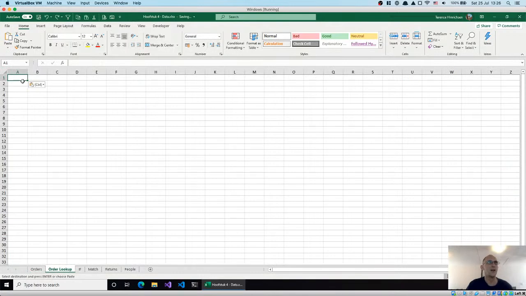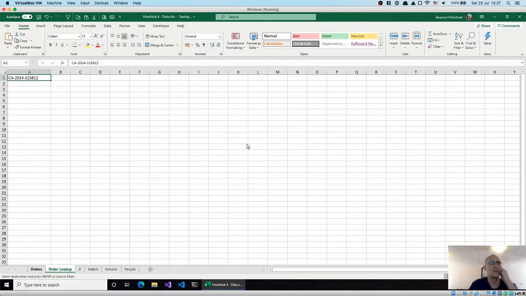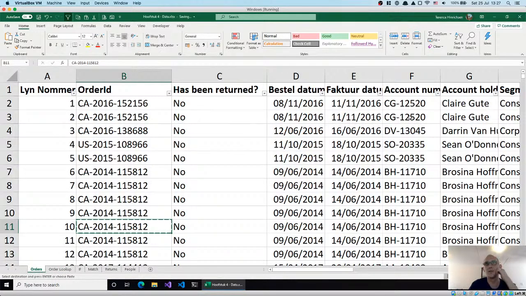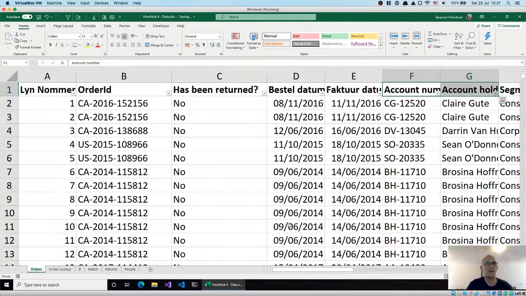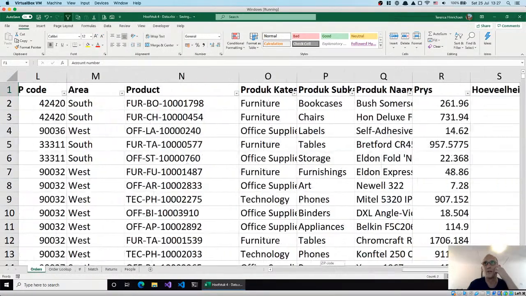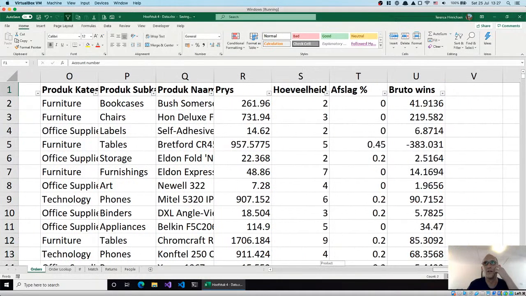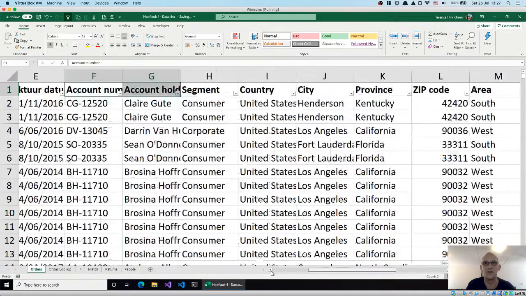I want you to use this order number and go and look up what information we want to see. Let's say we want to see the account name and the account holder. That's two columns I want to see. Let's just make it look like that so it looks a little bit better. And what else do I want to see? Well, this is going to be a good example already. Yeah, that's about okay. I'm going to show you something else now.